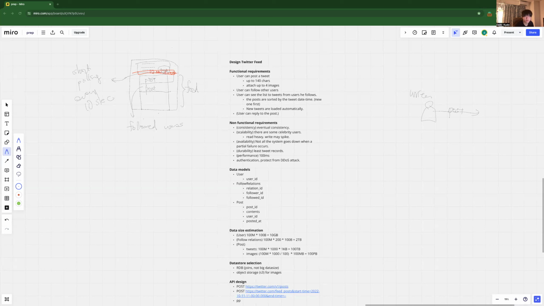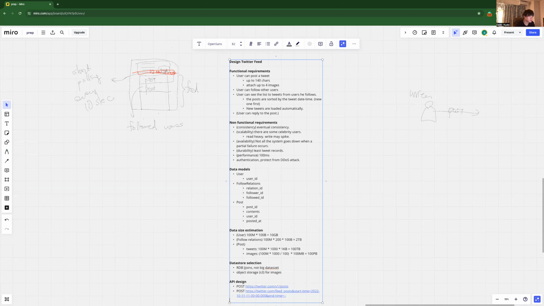So let me add one thing. I chose short polling in this system design because the frequency of updates for a tweet is quite low, say every 10 seconds. So it's not so frequent.